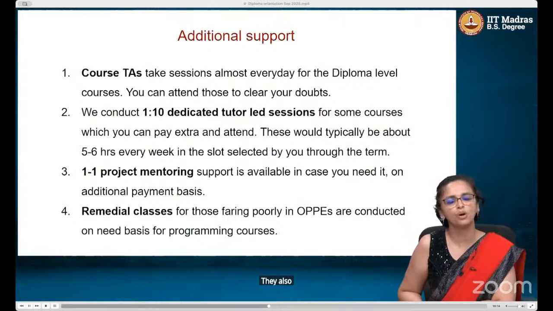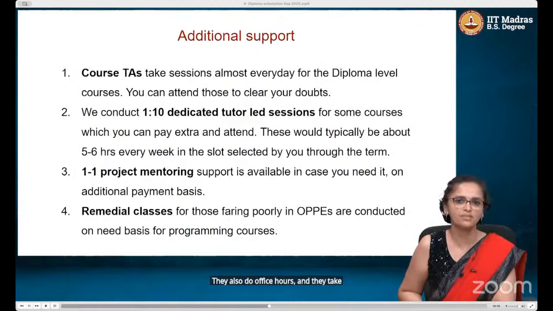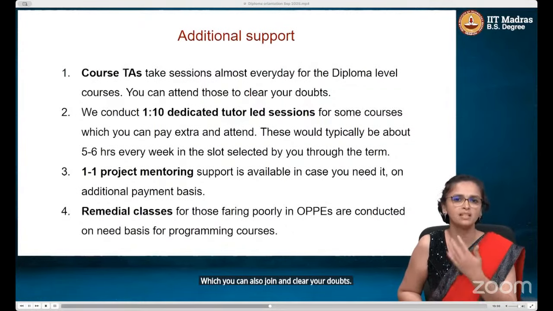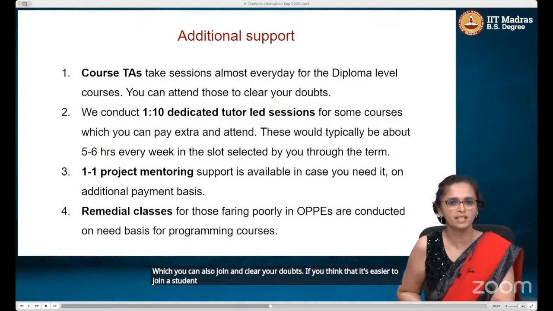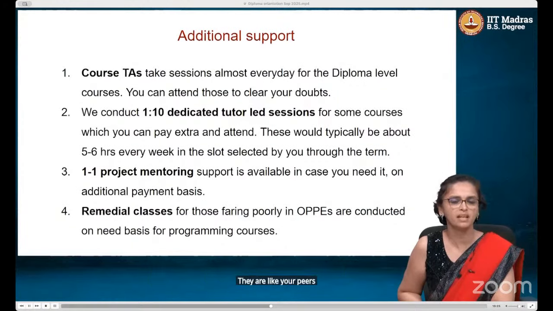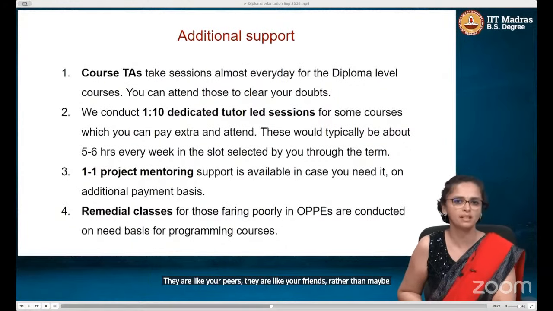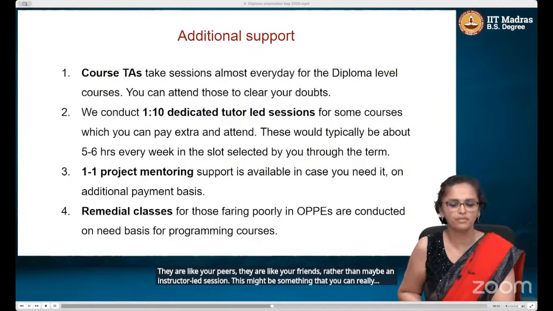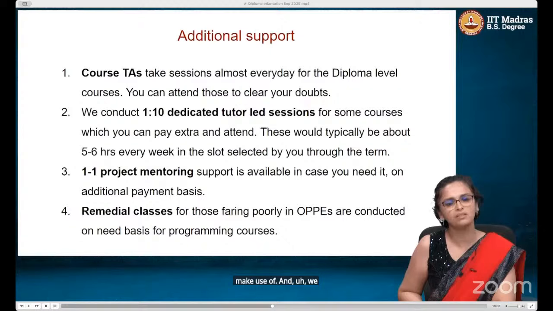They also do office hours, and they take live sessions for the students, which you can also join and clear your doubts. If you think that it's easier to join a student-led session because they are like your peers, they are like your friends, rather than maybe an instructor-led session, this might be something that you can really make use of. And we have also started from last term 1:10 dedicated tutoring sessions.